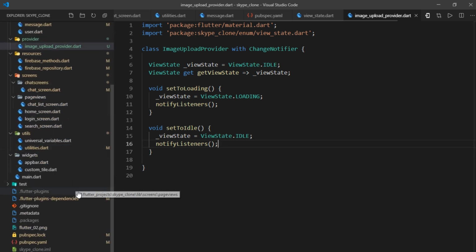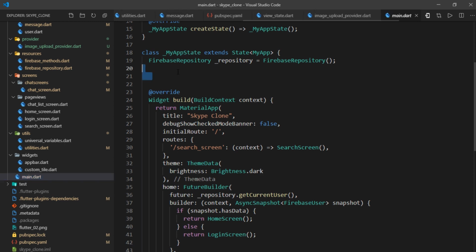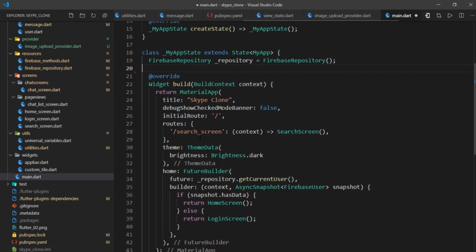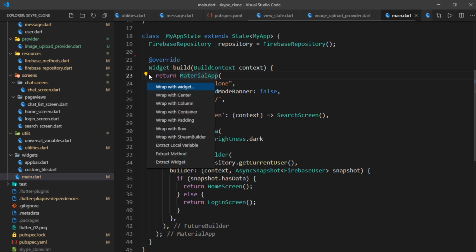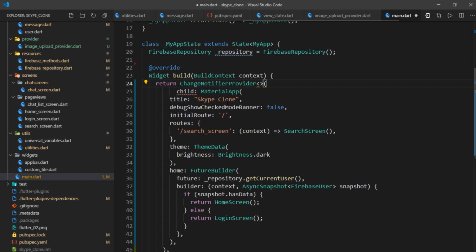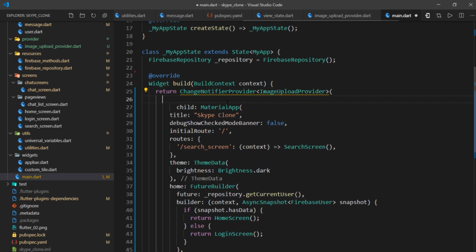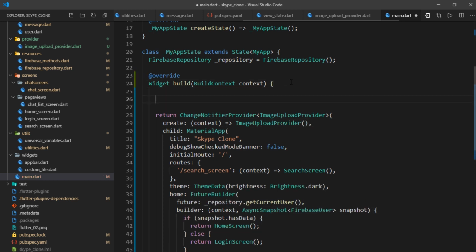Great, it's time for us to register a provider so that we can make use of its powers. Just come over to main.dart, and this is where we register a new provider. Now, there are several different types of providers. We are going to be making use of changeNotifier provider. So I'll wrap the material app with a new widget called changeNotifier provider of type imageUploadProvider. And then we need to pass the provider that we just created. So I'll make use of the create argument, which returns with the context, and we'll pass imageUploadProvider. That's it. ImageUploadProvider has been registered.